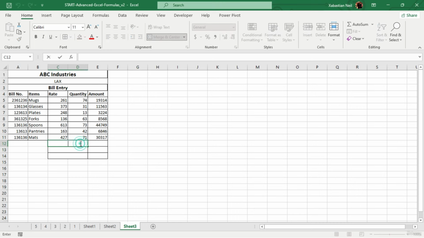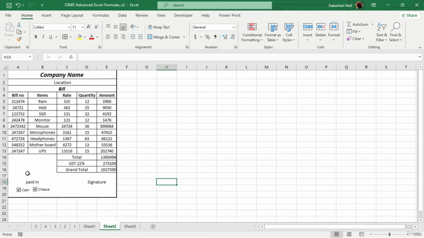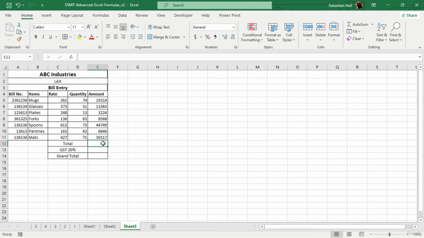Now as all of them are done, I'm gonna keep the total, and let's say GST. Now GST is gonna be the percentage, so let's say it's like 20%. Okay, as this is 20%, I'm just gonna keep it like this, and then I'm gonna do the grand total, because you need the grand total. Okay, as the grand total is now done, you can see right from here it is gonna be like this, and then we're gonna add in paid in either cash or check, and I'm also gonna keep a space for the signature. So I'm gonna find out the total over here.